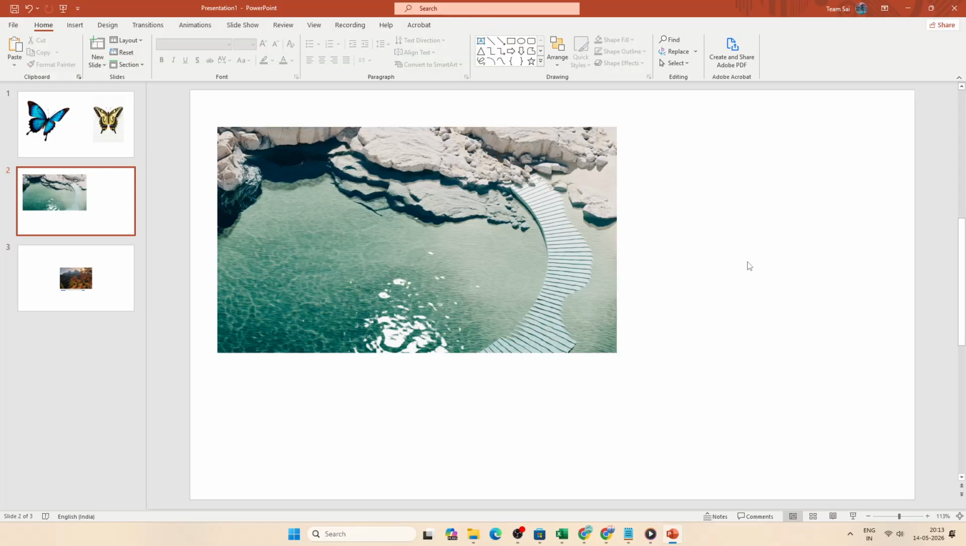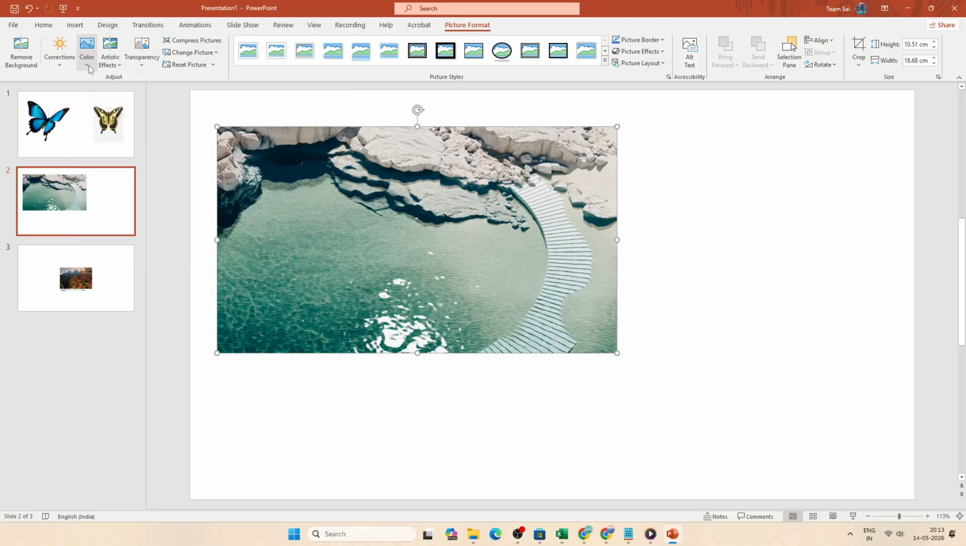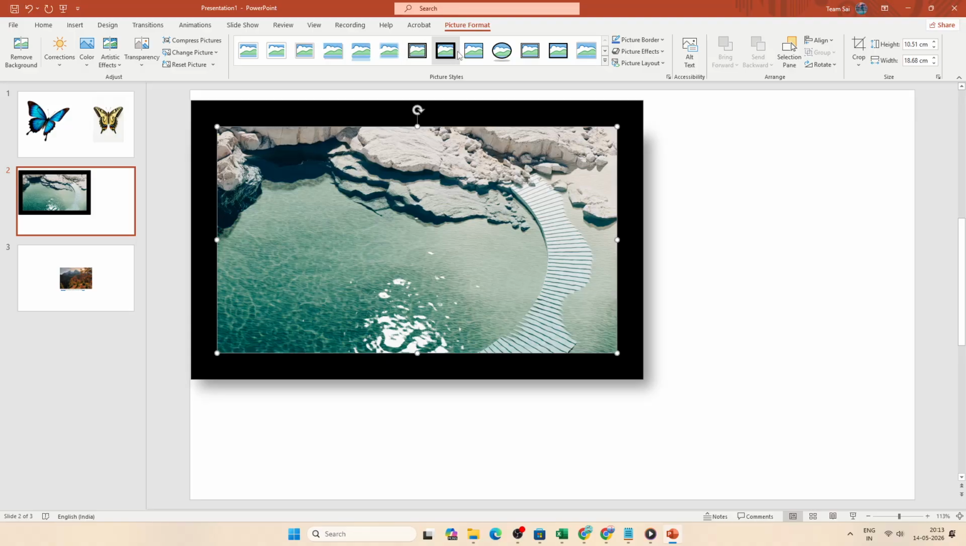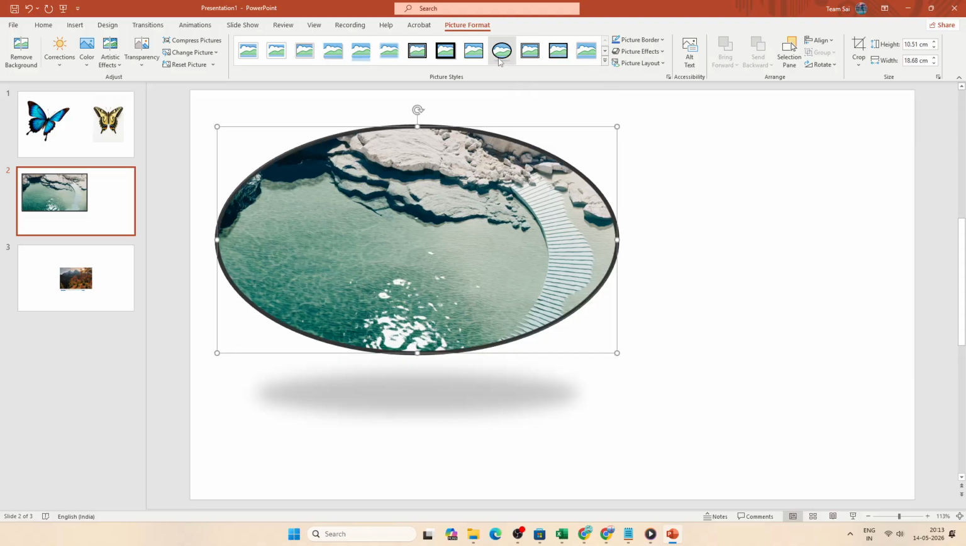For a finishing touch, select your picture and open the Picture Format tab. Here, you can add a subtle border to define the edges, change the shape for a creative frame, and adjust lighting to brighten a dark photo or tone down a harsh highlight. Small, consistent tweaks can make your slides look polished and professional.